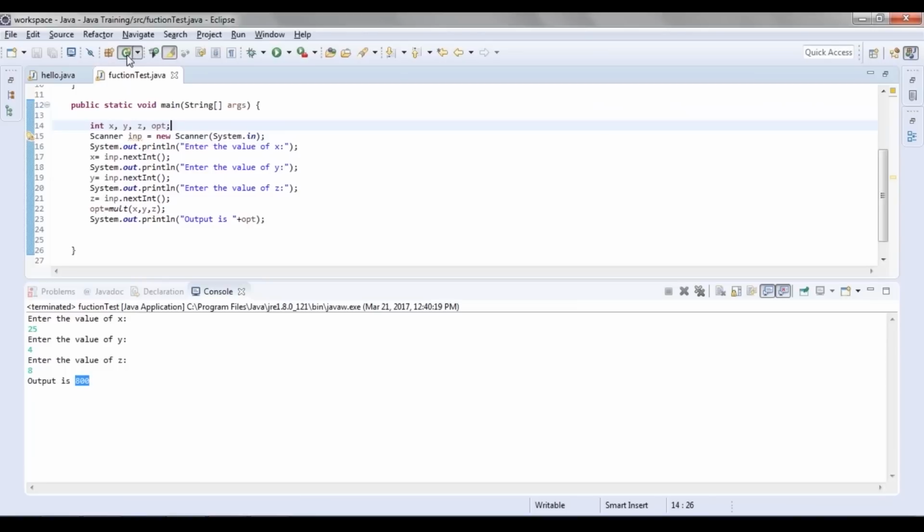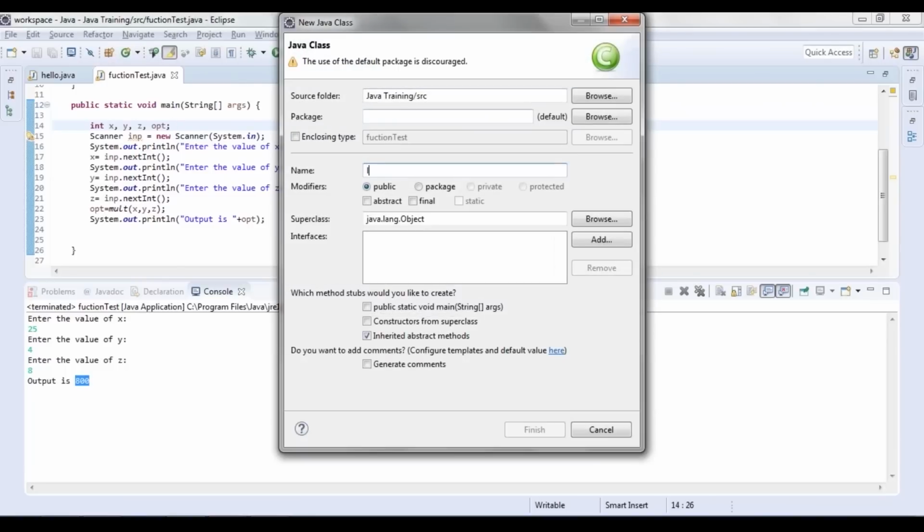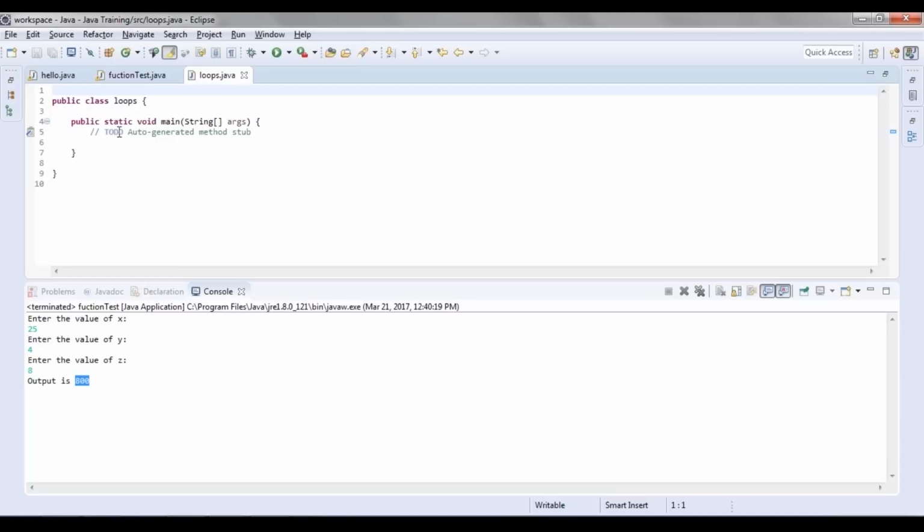So let me create a new class. I'll call it loops. Now let's take a situation where I'm going to add every alternative number till my sum increases above 50. I don't know when it is going to stop, and I'm going to start from the number 3. So every second number, that is 3, 5, 7, 9, I'm going to keep adding them till my sum crosses 50. In such a condition I'm going to use both do-while and while loops.